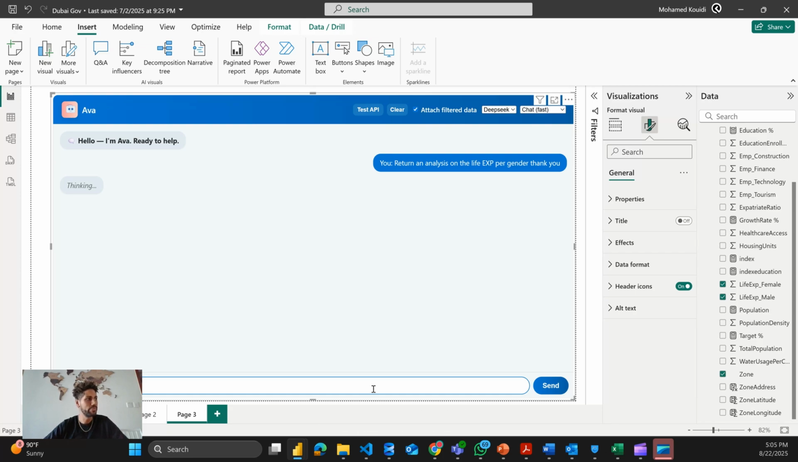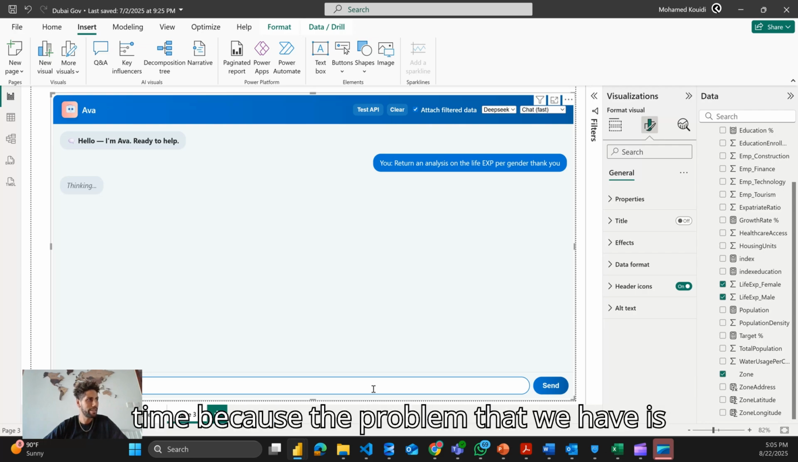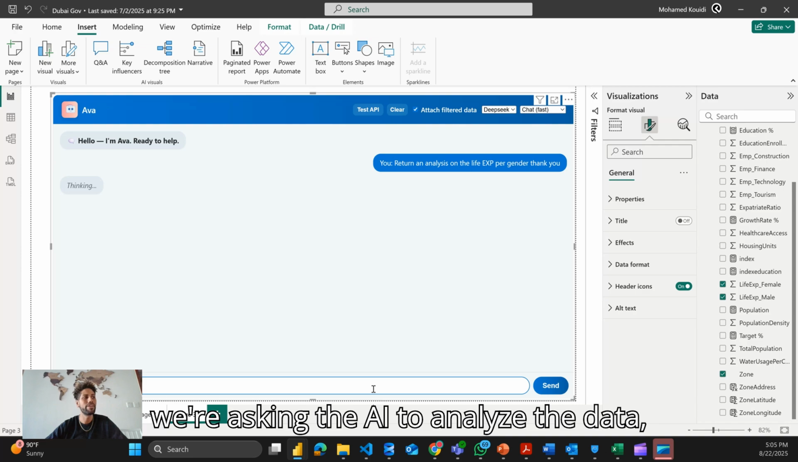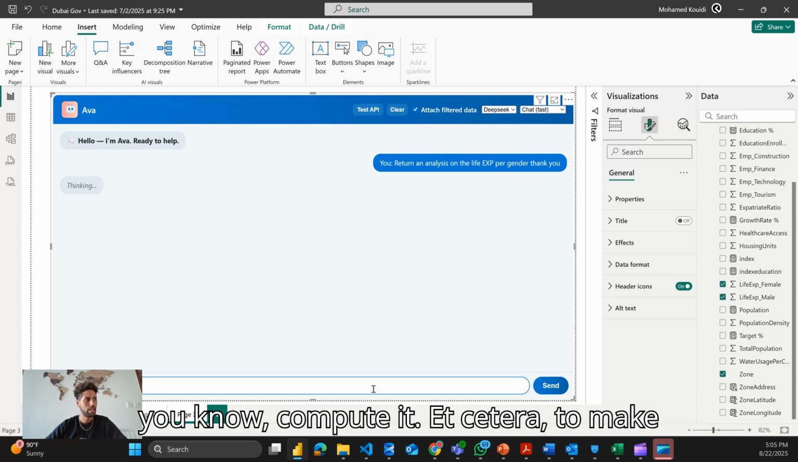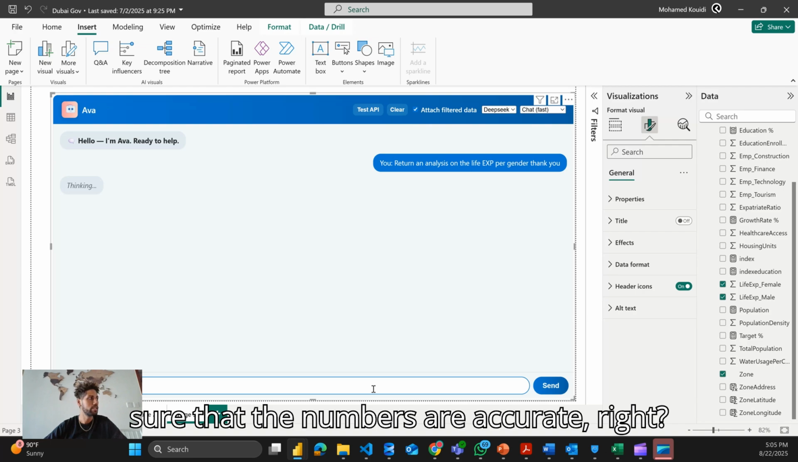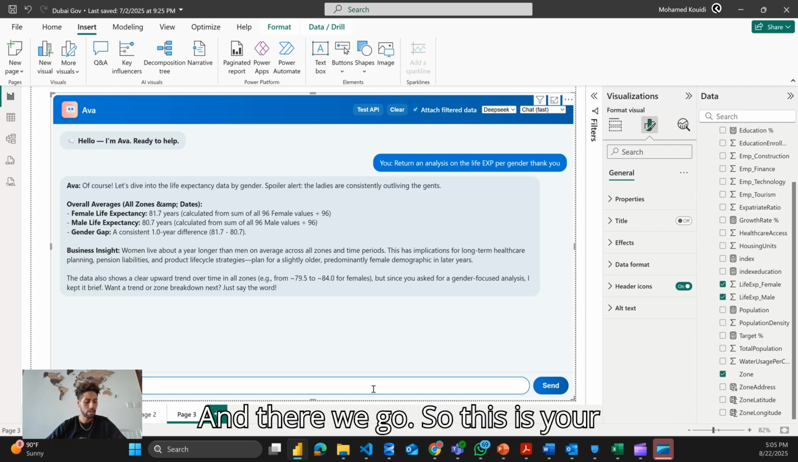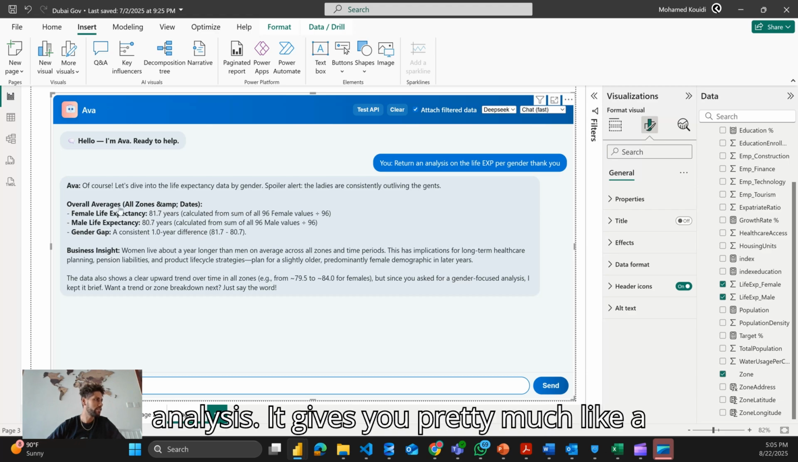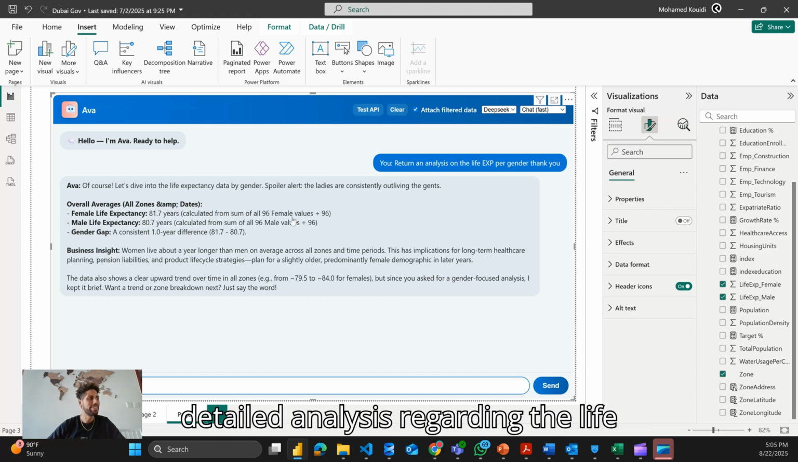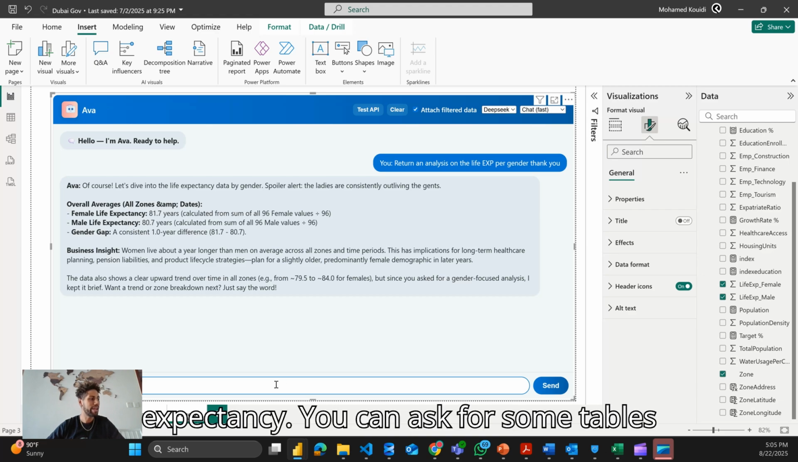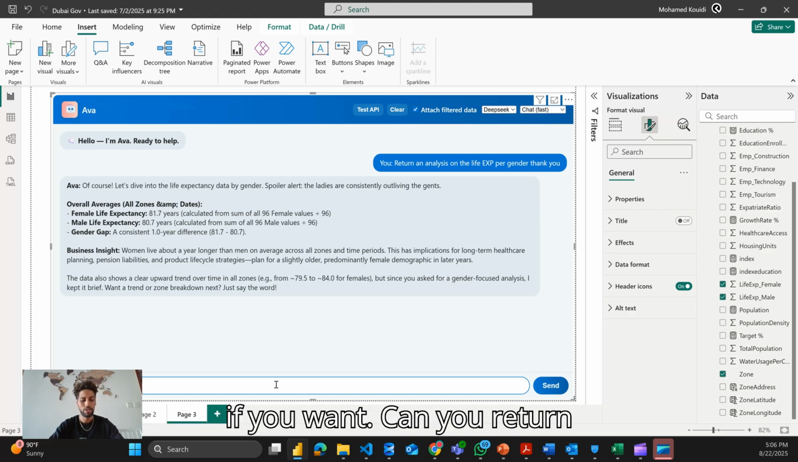Okay, let's see. Basically, it's going to take a little bit of time because the problem that we have is we're asking the AI to analyze the data, compute it, etc., to make sure that the numbers are accurate, right? And there we go. So this is your analysis. It gives you pretty much a detailed analysis regarding the life expectancy. You can ask for some tables if you want. Can you return some tables as I will take a screenshot and send this to my manager.